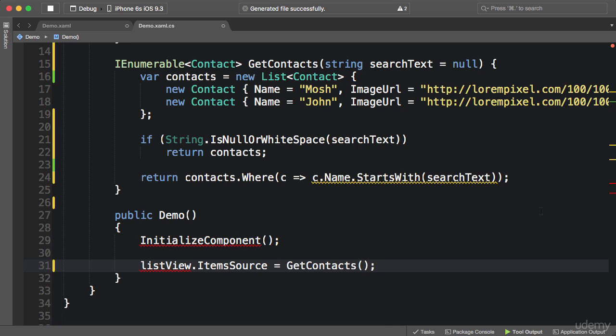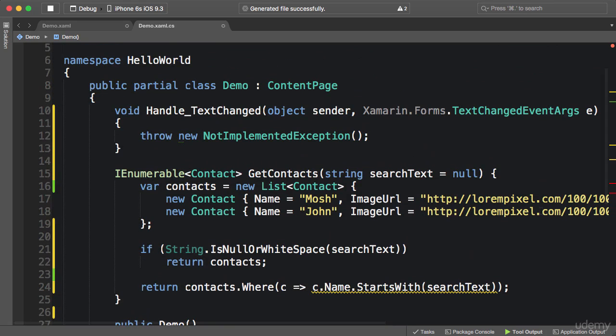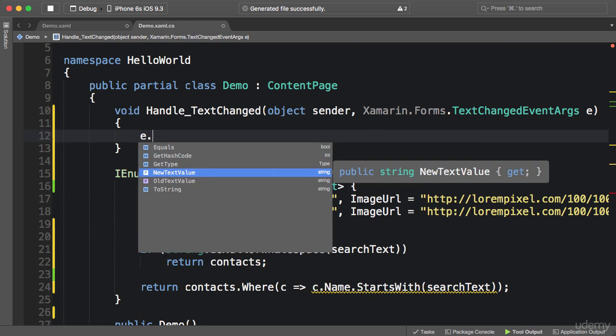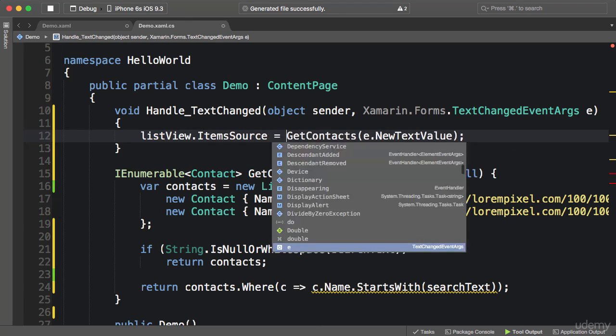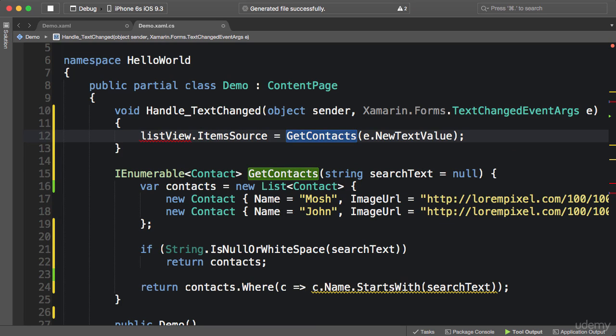So back in our text changed event handler, we have an argument here, TextChangedEventArgs. So e dot, and here we can get the new text value or the old text value. I'm going to get this and pass it to our getContacts method. So getContacts. Now this returns an IEnumerable of contact. So I can simply set listView.ItemSource to this method. That's all we have to do.